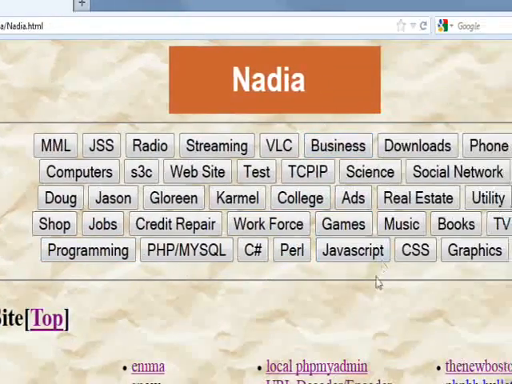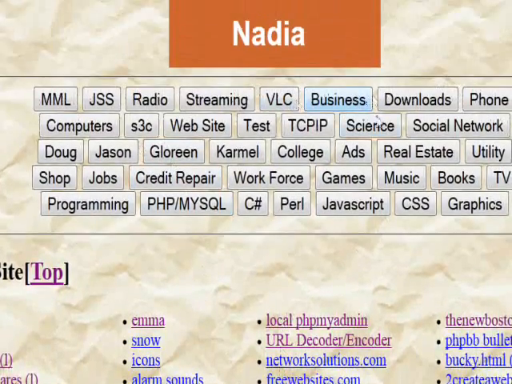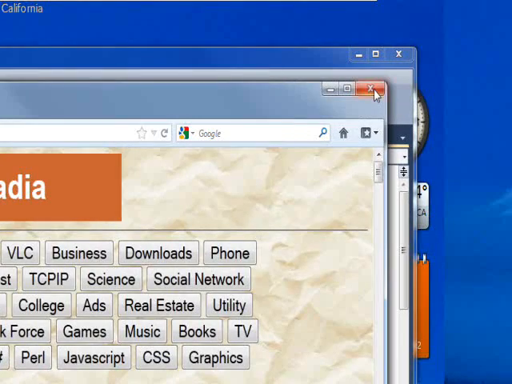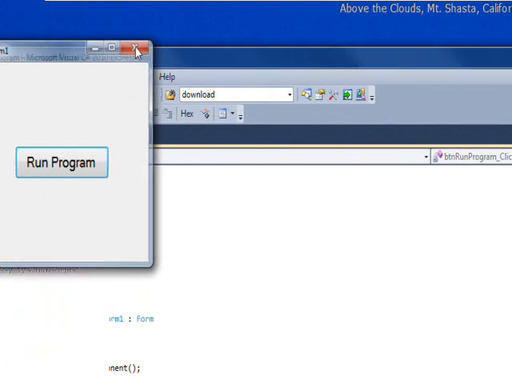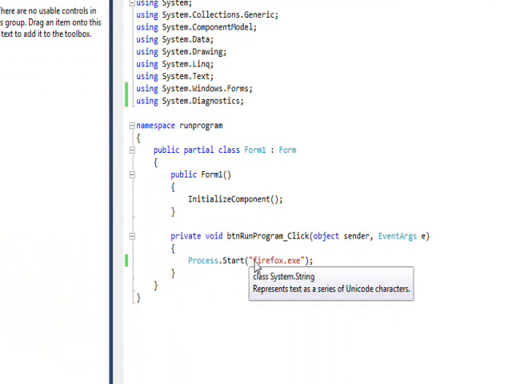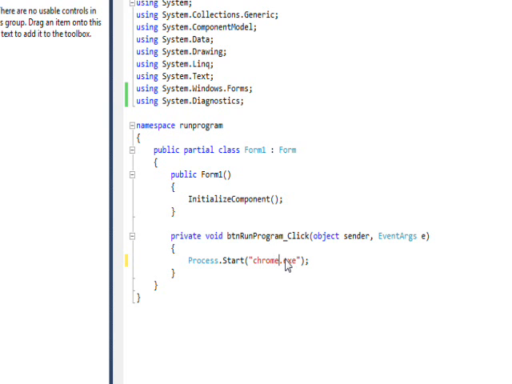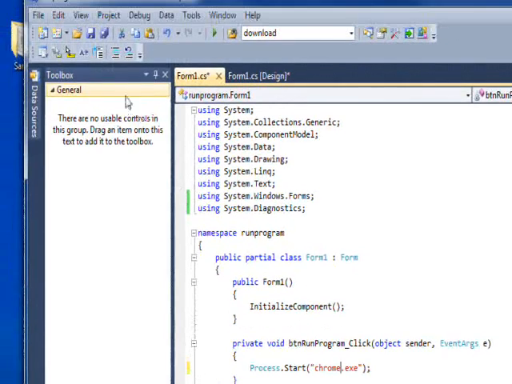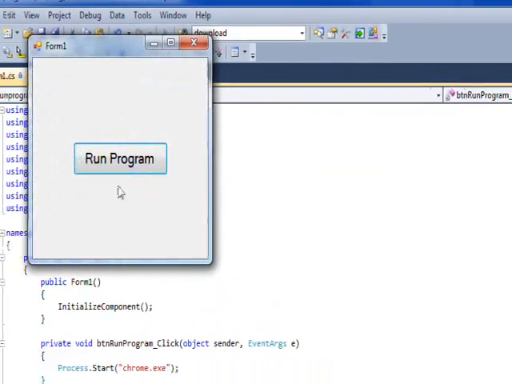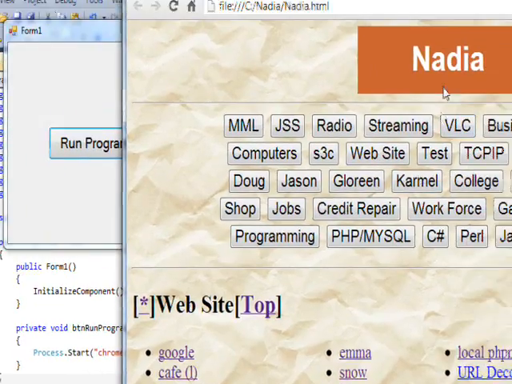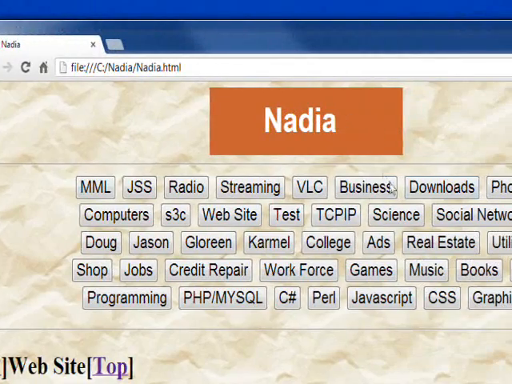And now we have a Firefox browser. And last but not least, there's three browsers I use all the time. And you've seen two of them, and the last one is Google Chrome, which I think is far and away the best one. So we run this and click the button, and there's our Google Chrome.